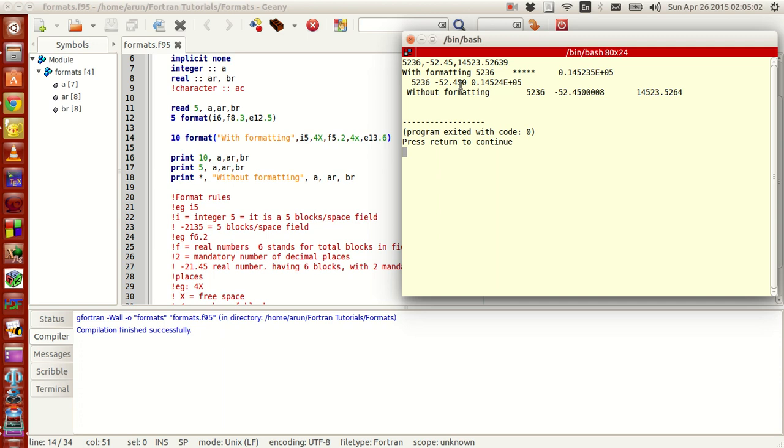On the other hand, look at this value, E13.6, or E12.5. The value I gave, like 14523.5269, it prints the number in this notation, as if like a scientific notation. What this means is that this number is nothing but 0.14525 5235 multiplied by 10 raised to 5. So this is more like a scientific notation, nothing more, nothing less.